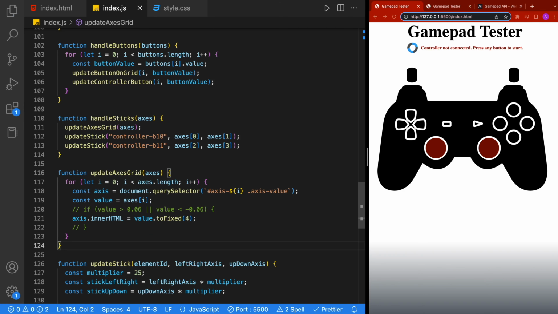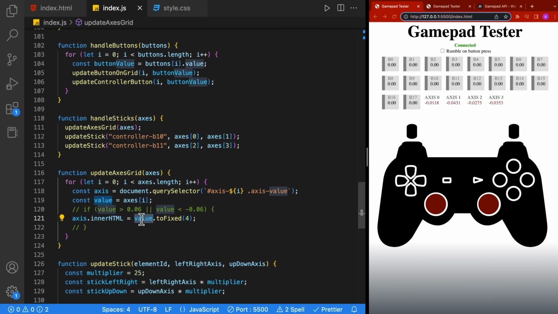And in this method, what we're doing is we're looping over the axes. And then for each axis, we're getting the axis value div by looking for the index of axis-i and then .axes value. And then we're replacing the inner HTML with the value of that axis. Now, if we test this out over here, you're going to see that the numbers are continuously moving. This is just something that PlayStation controllers do. Xbox controllers may not do this, at least with the ones I tested.